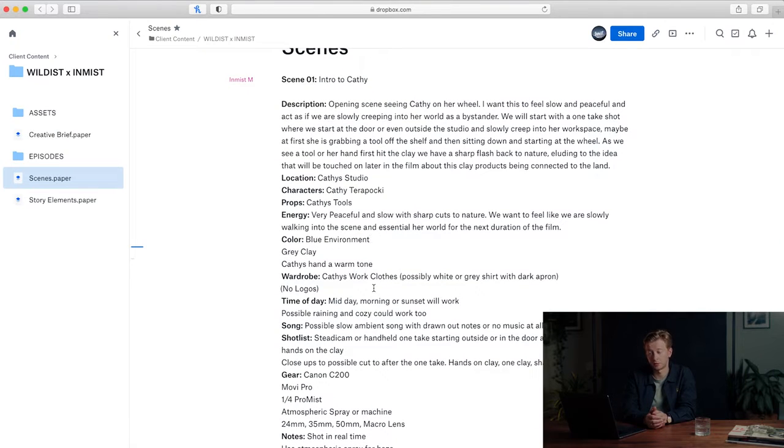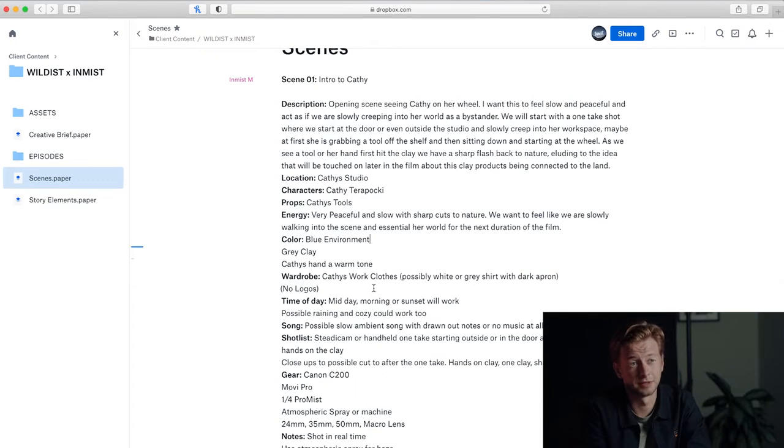Wardrobe, we have Kathy's work clothes, so possibly a white or gray shirt or a dark apron, and we want no logos. So this has to match our color palette that we chose earlier on. We're not just going to throw Kathy into a red shirt because that's not the color that we chose for the film. So it's important that we follow the color tones that we chose, and that'll help us make decisions for everything from color grading and, in this scenario, wardrobe.